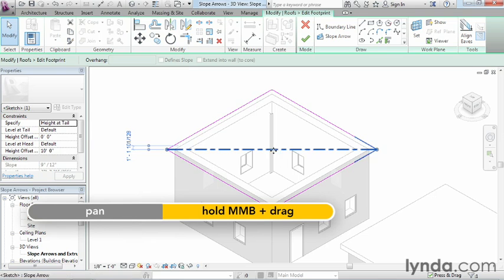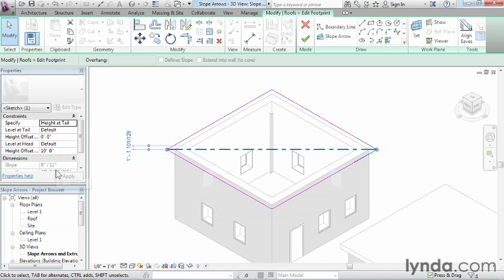And with this arrow still selected, if I look over here on the properties palette, there's 2 things we can specify. We can either specify the height at the tail or the slope along the arrow. So if we do the height features, you get a low point and a high point. In the default, it's saying it's 0 here and it's 10 feet here. So it starts at 0, slopes up to 10 feet.